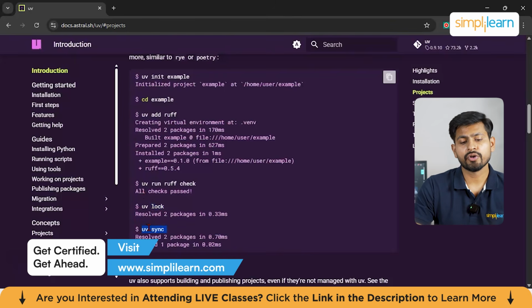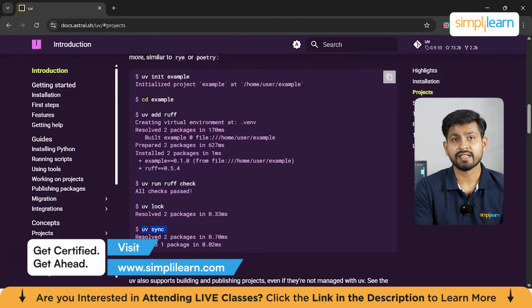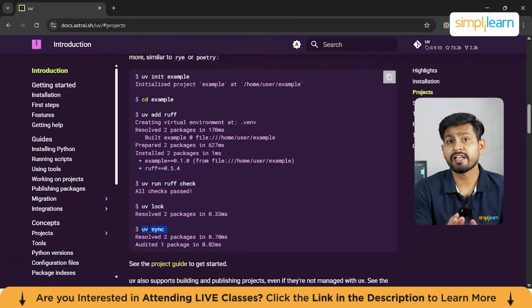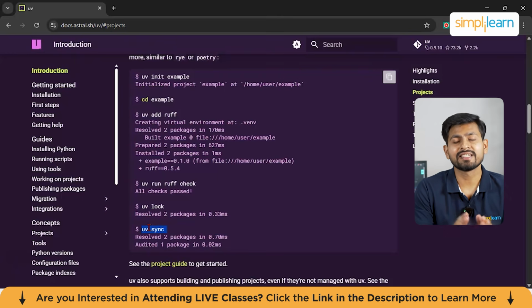Next command, you can see all over here, we have uv sync. This is basically syncing the environment with the dependency specification. Basically, what does uv sync do? It reads the pyproject.toml file and then locks the given dependencies. It also installs any missing packages and removes any outdated or unnecessary packages, such that it ensures your local environment matches exactly the lock file.